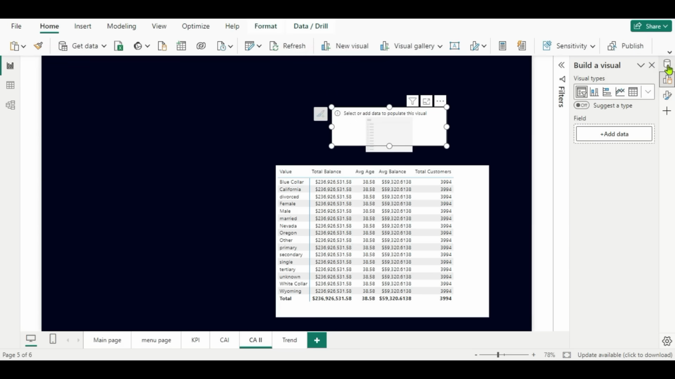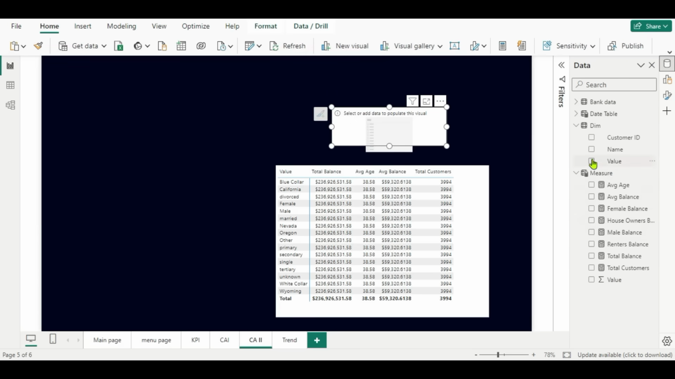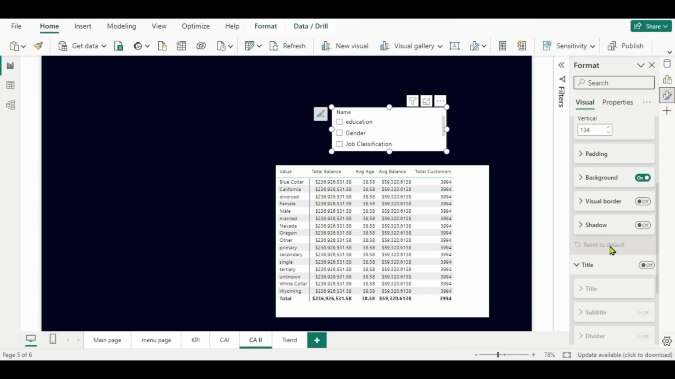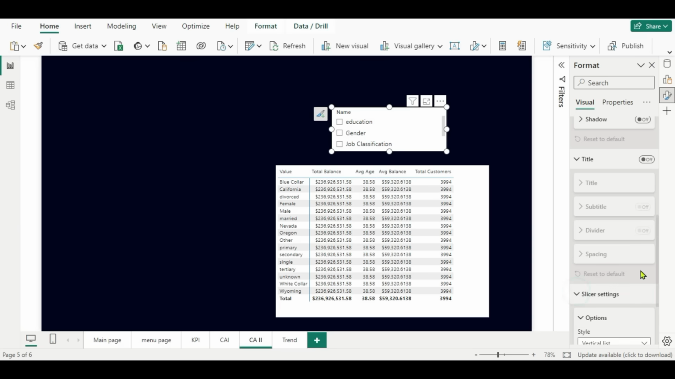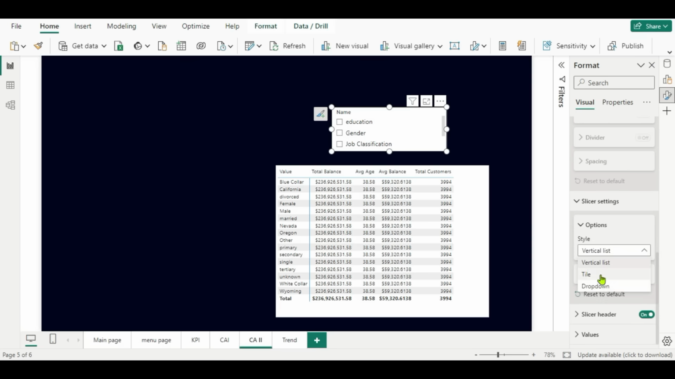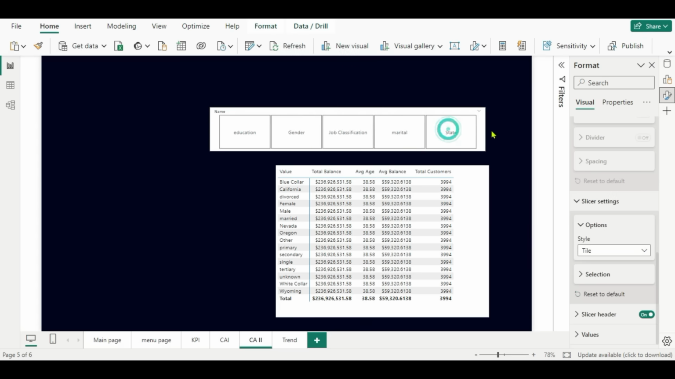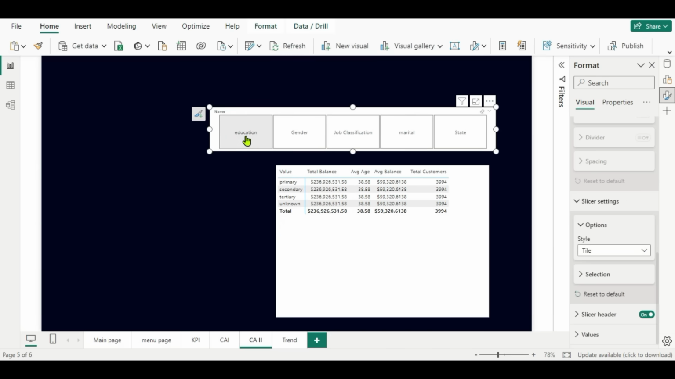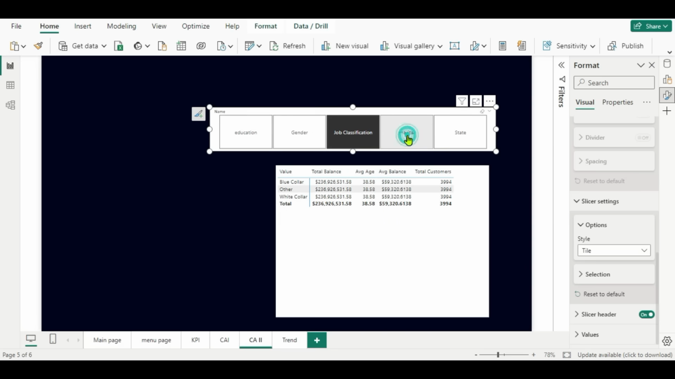Open this data, and here we are going to use the values, name. Okay, so we will format it. Go to the format, and here for the slicer setting we want a tile format. We got it in tile. Now if we are selecting the education here, we are getting the gender, job classification, marital status, and state.